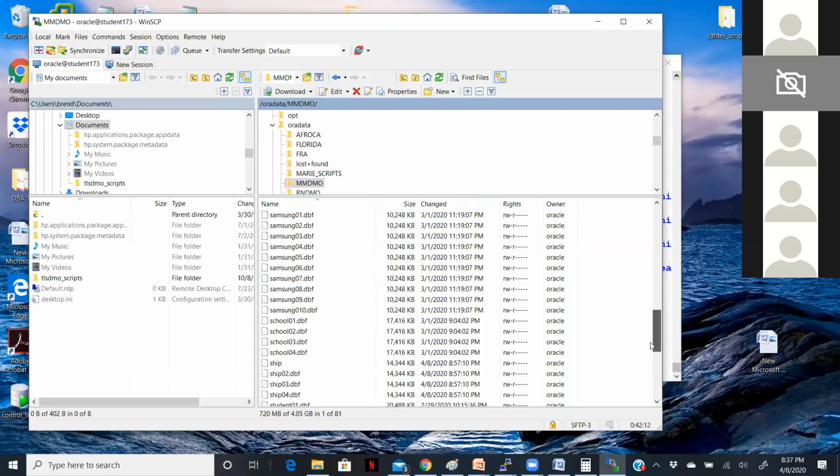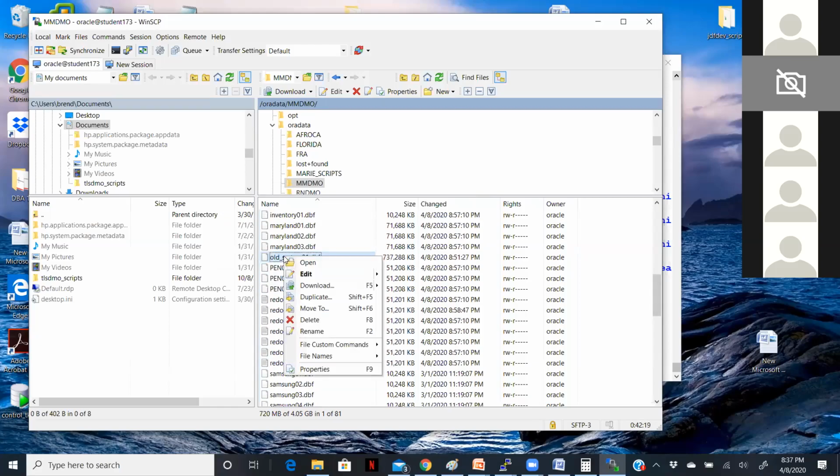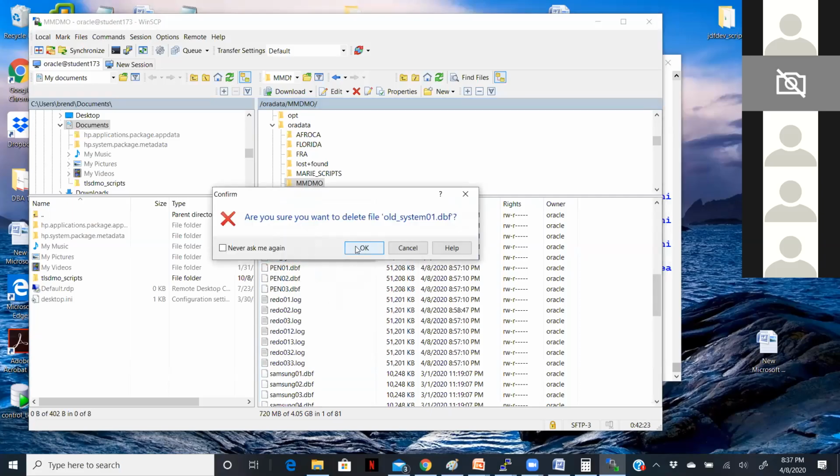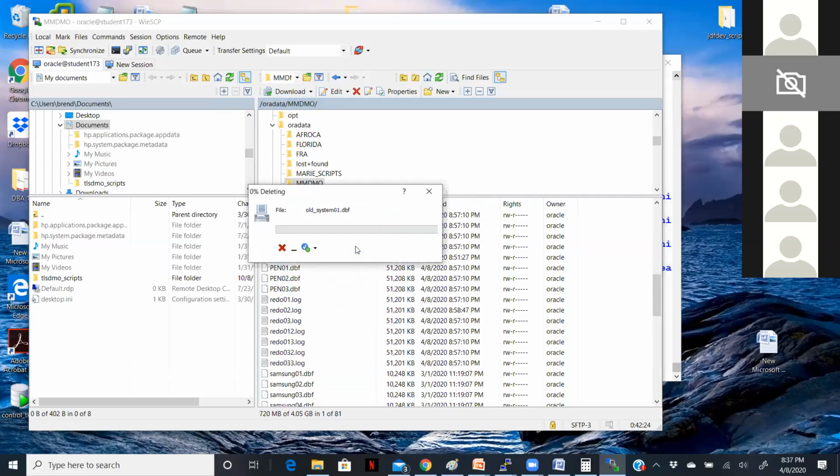So the old one has no use anymore. It's just wasting space. The database will not refer to it anymore because it's no longer listed in the control file.